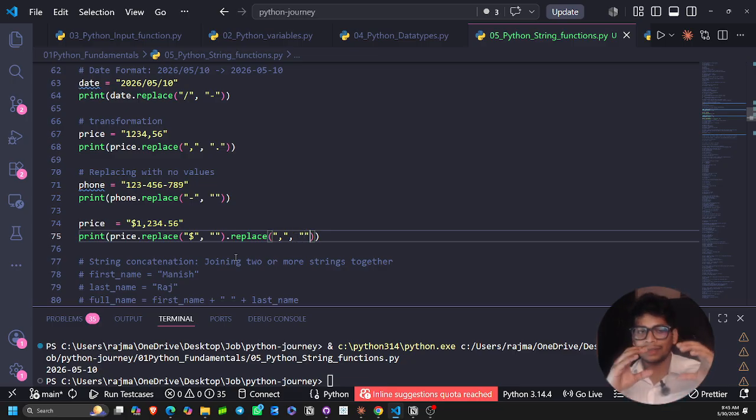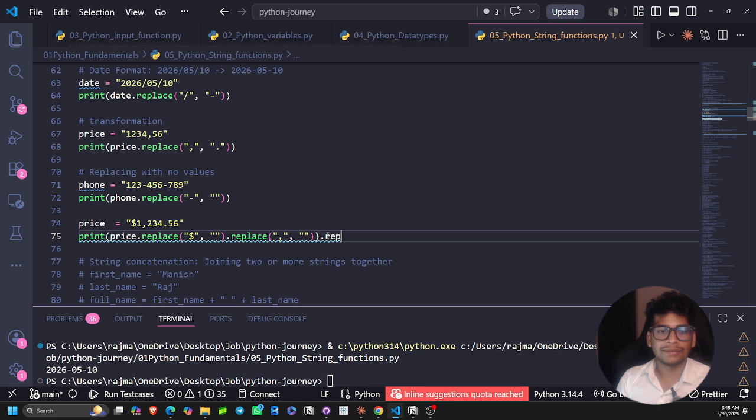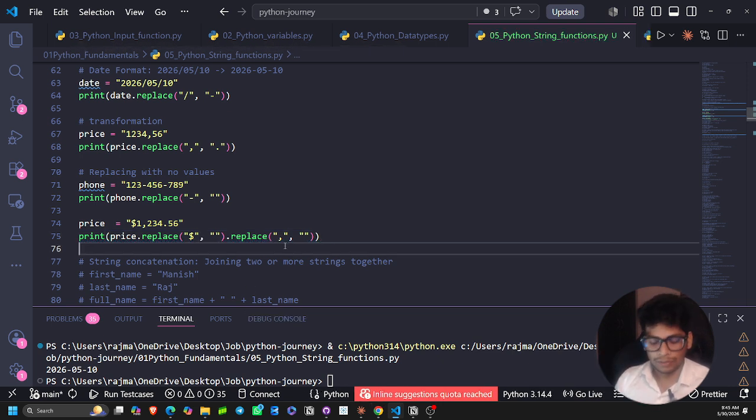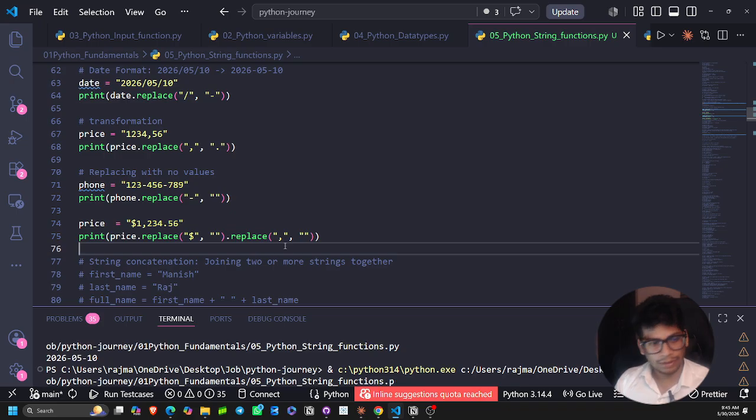If you replace something, Python will execute it and give you an updated string using dot replace. If you want to do further transformation, you can use dot replace again. If you want to do another thing, you can do dot replace on that too. This can go on continuously according to our requirement. So let's run it.